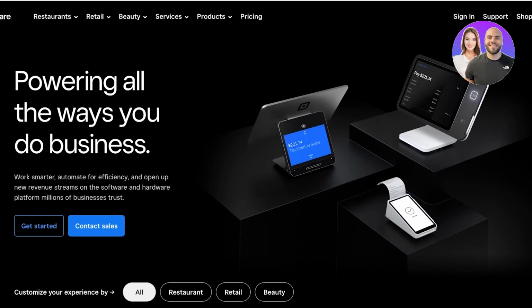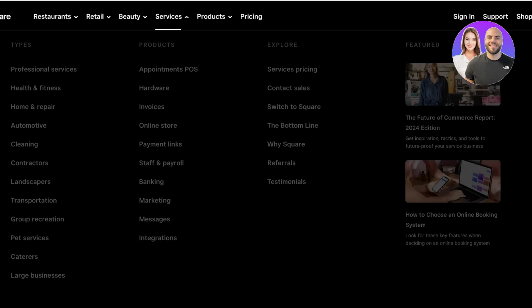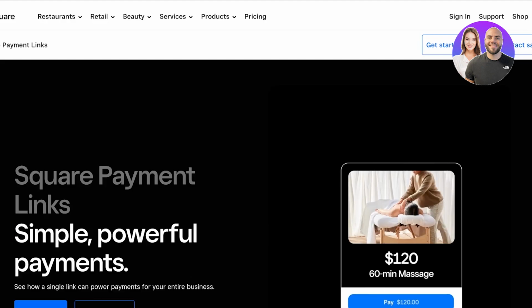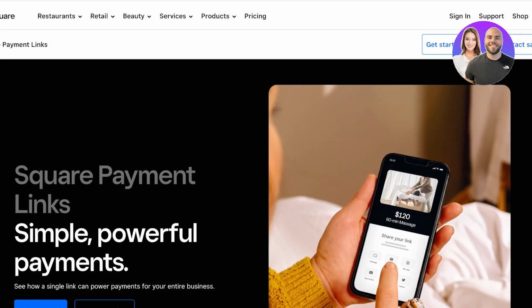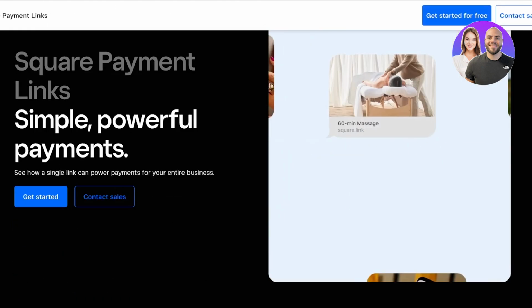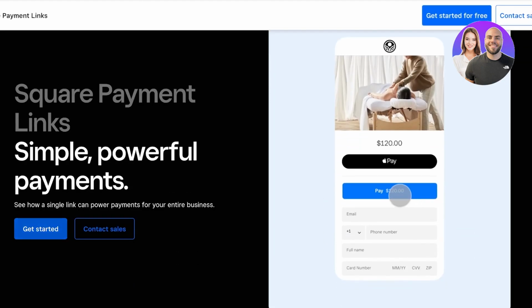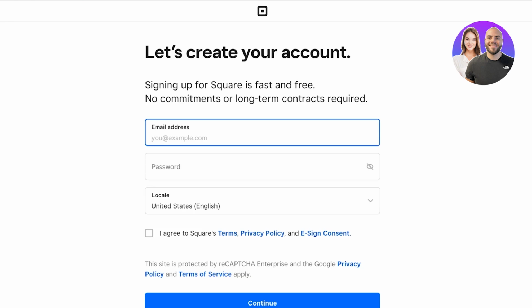For this, simply head on over to squareup.com. Once you do that, you are going to go into products on the top menu bar, and you will see on the bottom left, it says payment links. Click on payment links over here. And once you click on payment links, you will see this is the Square payment links, simple, powerful payments. So you're going to click on get started over here to proceed with your account on Square.